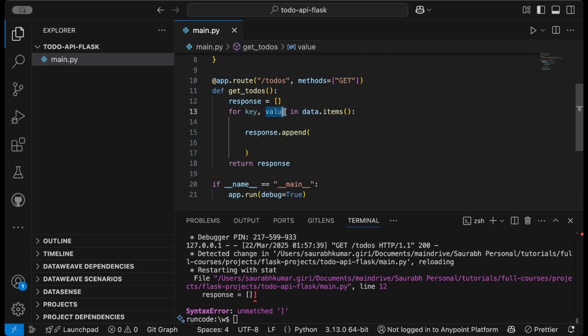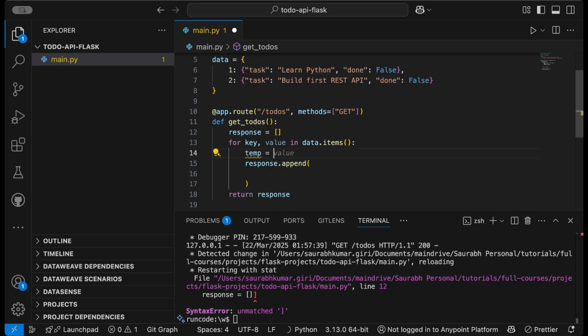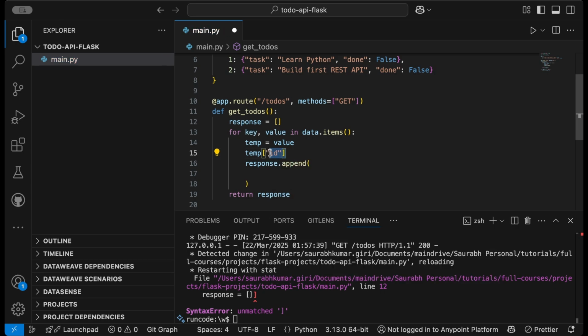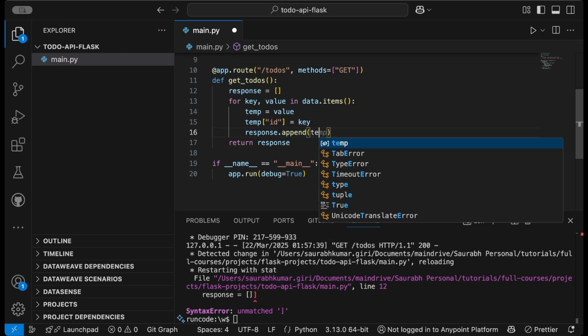Now we know that we have a value, right? This value is this particular data, and the key is the key, right? The key will be 1 or 2, and the value will be the first task or the second task. We just need to add the ID inside this data. So for that, let us create a temporary variable. temp is equal to value. temp will also have an ID field. So let us add this ID field, and this will be equal to the key. And we just need to add this particular temp inside our response. So response.append(temp).